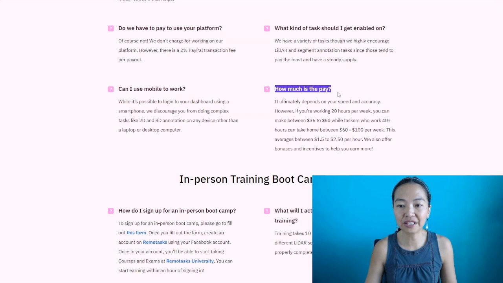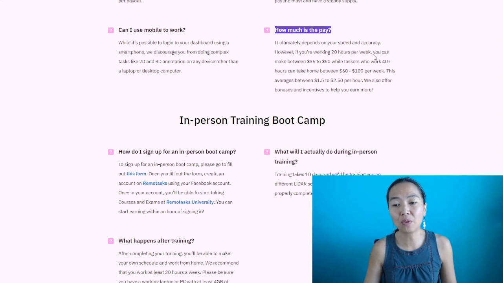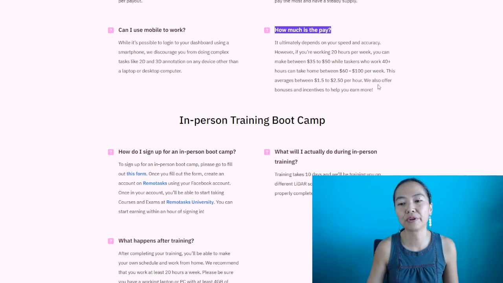Now, how much is the pay, which is pretty important here, right? It ultimately depends on your speed and accuracy. However, if you're working 20 hours per week, you can make between $35 to $50, while taskers who work 40 plus hours can take home between $60 to $100 per week. This averages between $1.50 to $2.50 per hour. We also offer bonuses and incentives to help you earn more.